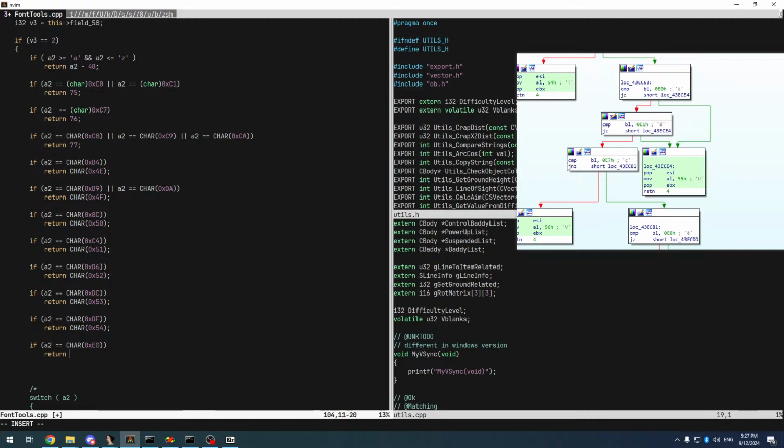Okay, I goofed up on this one, so what I need to do is add here an R, A2, char, E1, yeah, that is it. If A2 equals E7, 56.